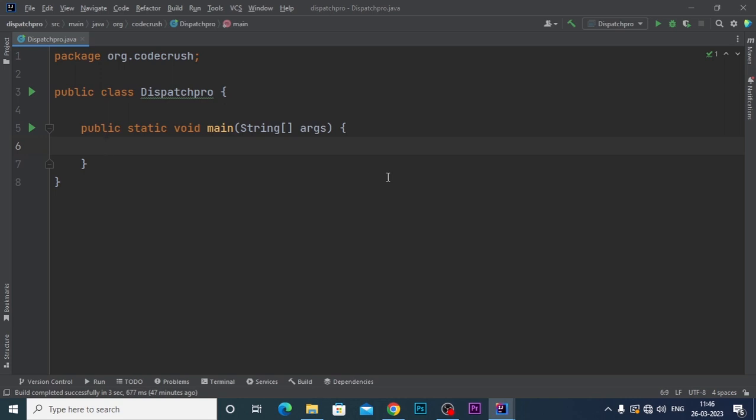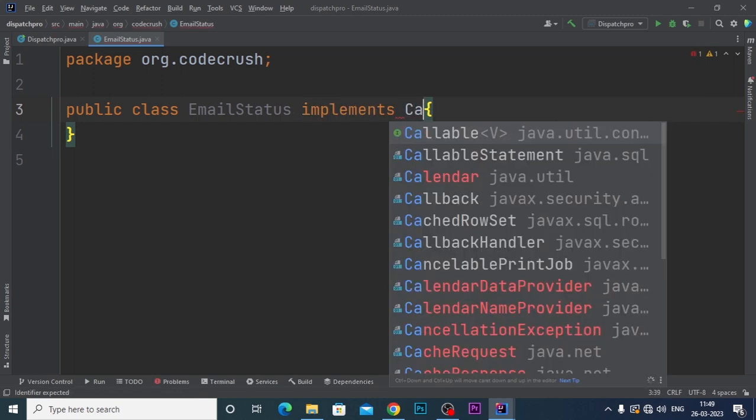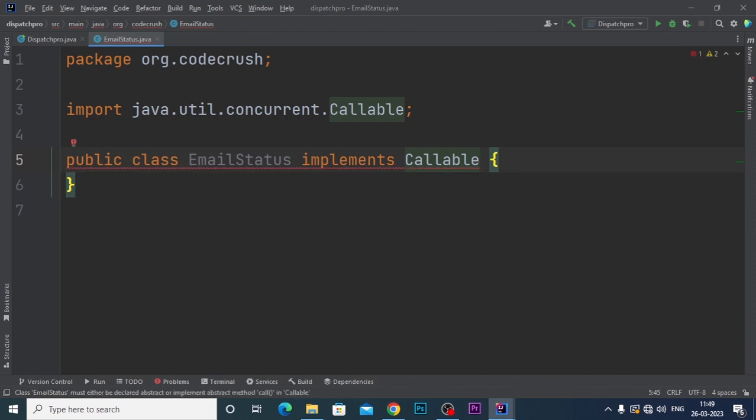Implementing the runnable interface and the callable interface is almost the same. Now let's implement the callable interface. As we know, the callable interface is a generic interface, so we have to provide a class. In our case, we want to return a boolean value from our call method so that we can determine if that email has been delivered successfully or not.